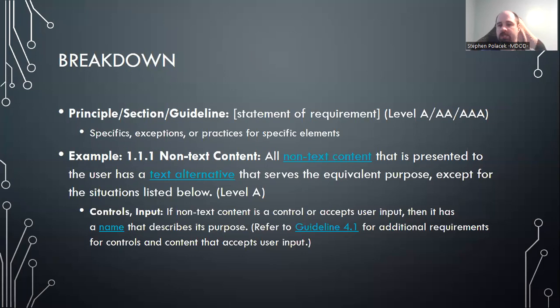And then it's the name of the guideline, and then it's followed by the statement of the requirement. So in our case, all non-text content that is presented to the user has a text alternative that serves the equivalent purpose, except for the situations listed below. That's followed by the particular level. So in this case, it's a level A. There are level AA and level AAA requirements.